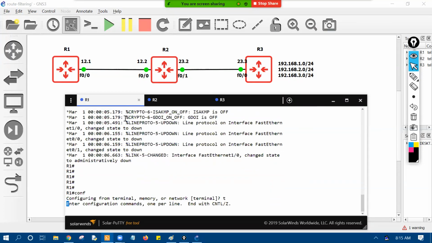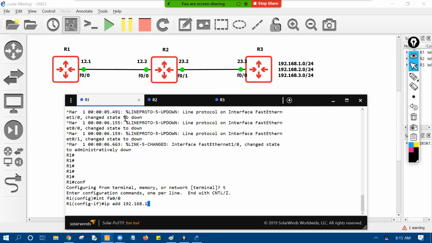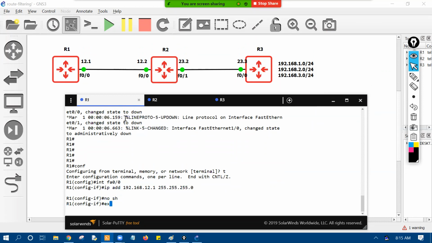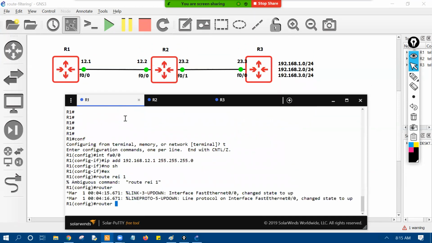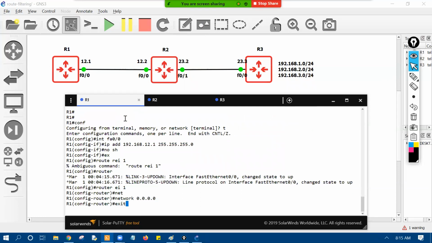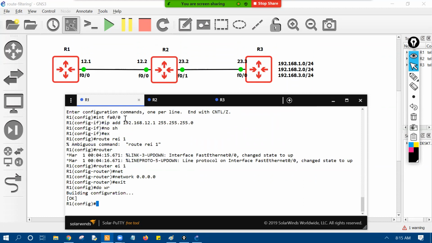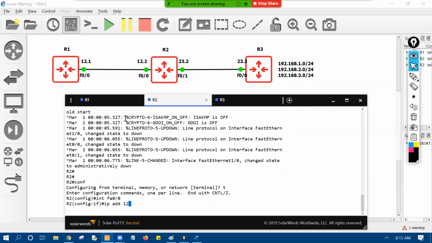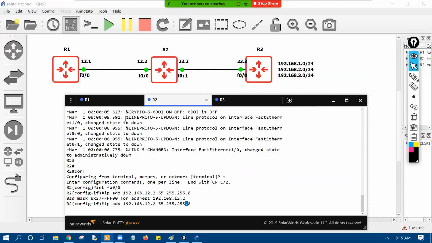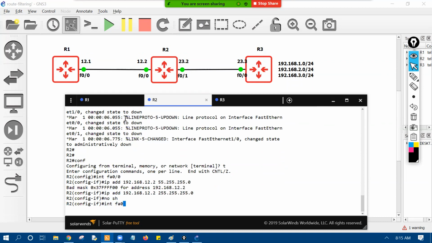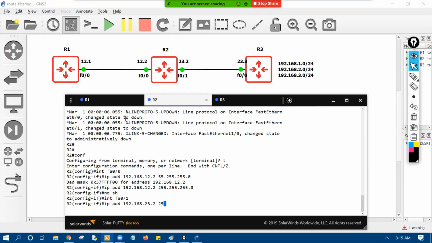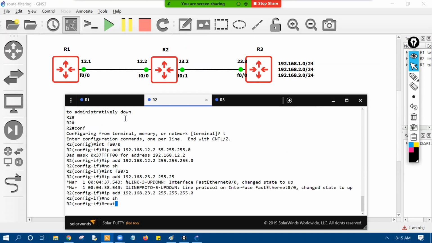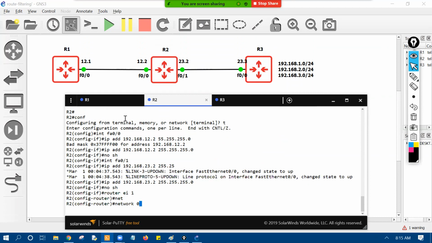So config terminal, interface, IP address 12.1/24, no shutdown. Router EIGRP number 1, network 0.0.0.0. Exit and do WR. On R2, interface 0/0, IP address 12.2/24, no shutdown. Interface 0/1, IP address 23.2/24, no shutdown. And I need to put router EIGRP number 1, network 0.0.0.0.